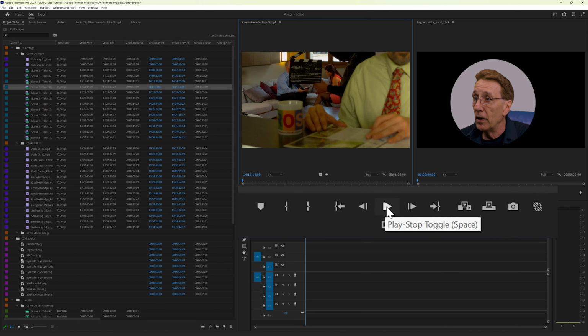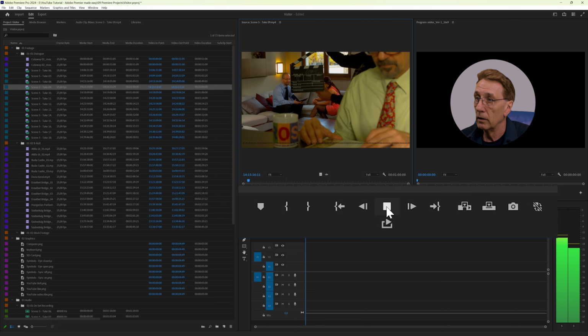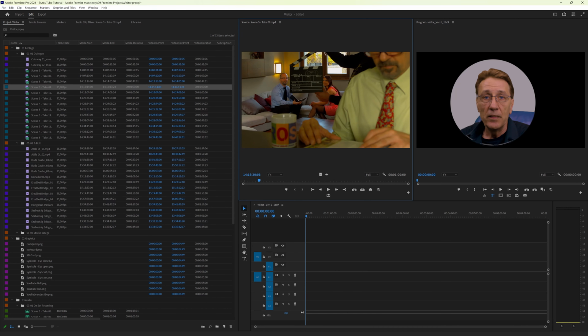You can use the Play Stop toggle to play it. Rolling. And you can do the same with the mouse. Play, and stop if you hit it again. There are certain shortcuts you should definitely remember. Spacebar is one of them, and then JKL and the arrow keys.